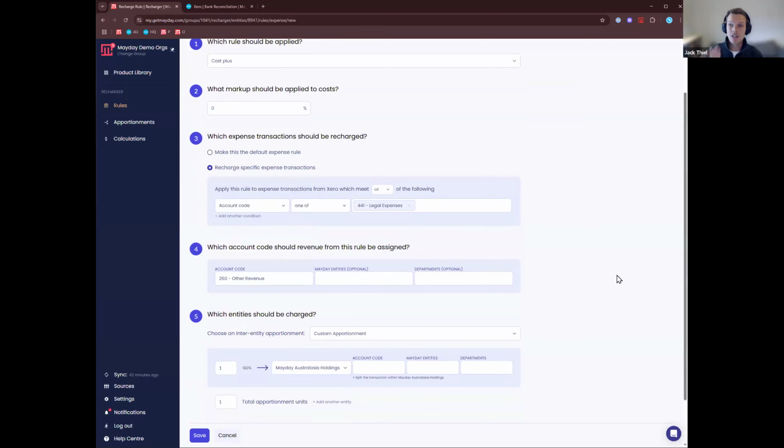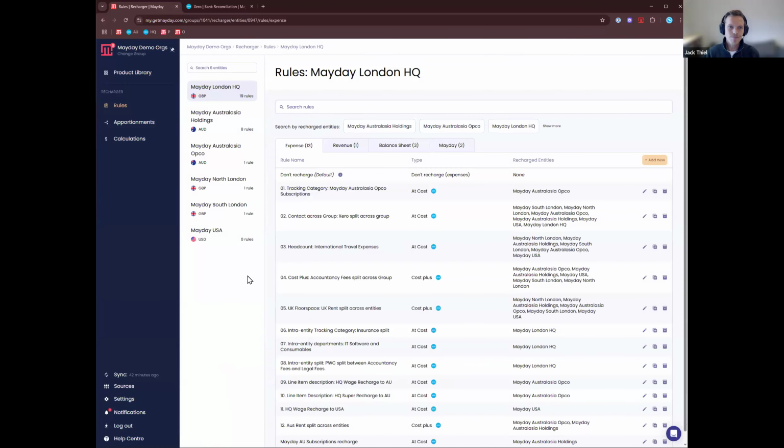So where traditionally we run an expense recharge and Mayday posts it and the expense gets reduced in the P&L, in this case, the expense would stay and you're going to get a credit to this other revenue account or whatever revenue account you select. So I just wanted to cover that off very quickly because it is kind of an extra detail to some of those more simple expense related recharges.